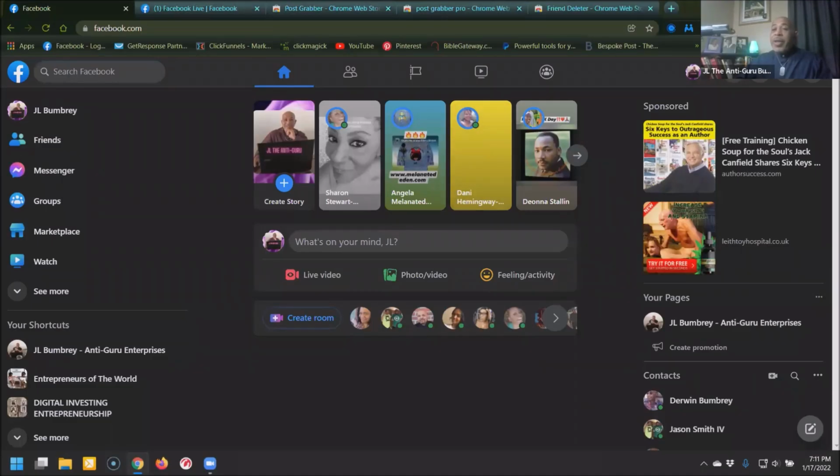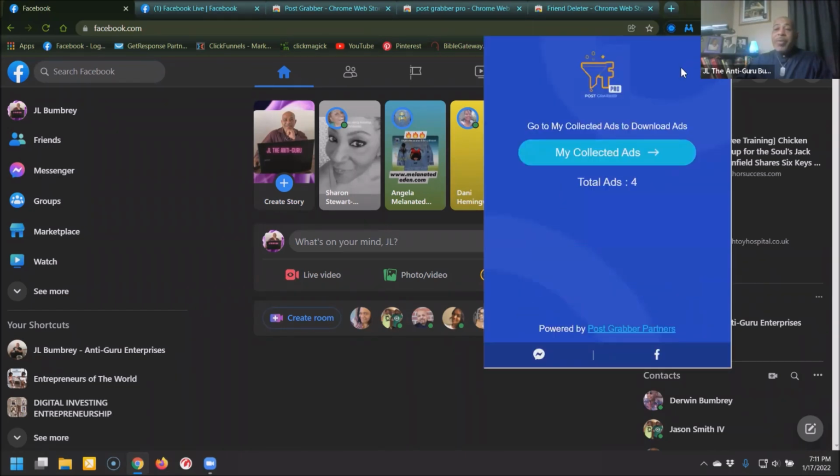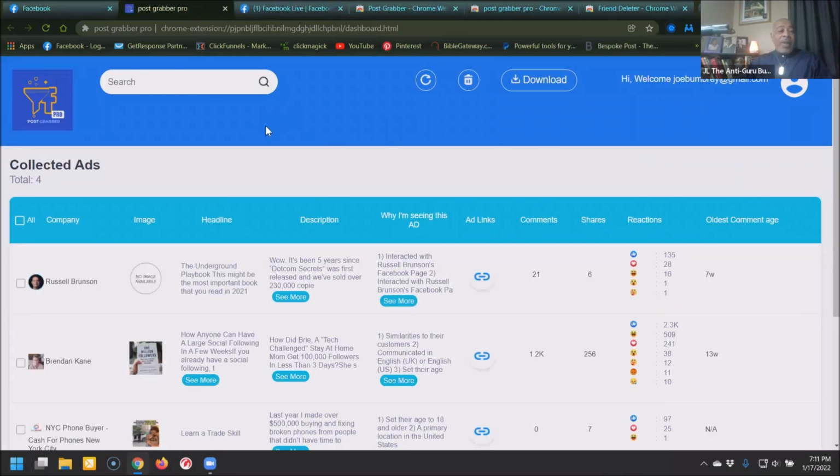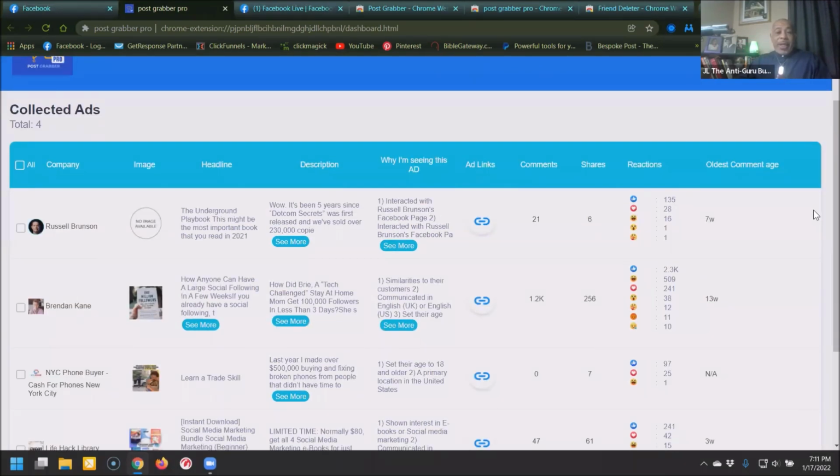So we're going to go over here to PostGrabber Pro. I just got a hold of this stuff, guys, about a month or so ago. So I've been trying it out, and now I don't do Facebook ads, but I wanted to show you how this software works, because now we're in the dashboard. And what I've done, I picked a couple of different industries. I've got Russell Brunson here, who was an internet marketer.